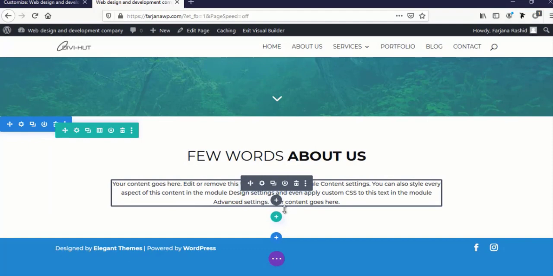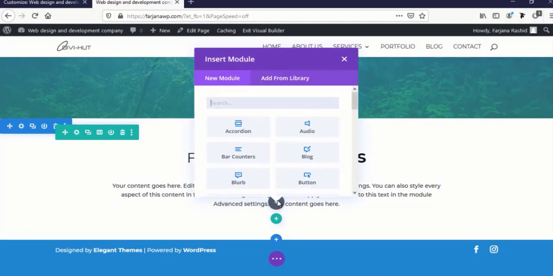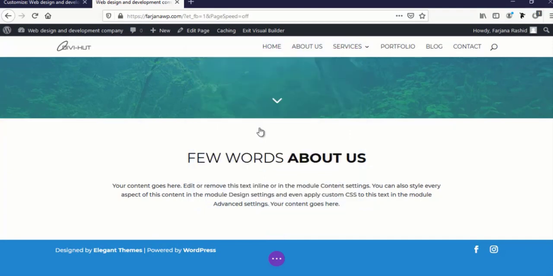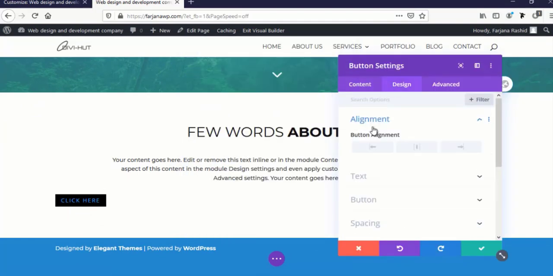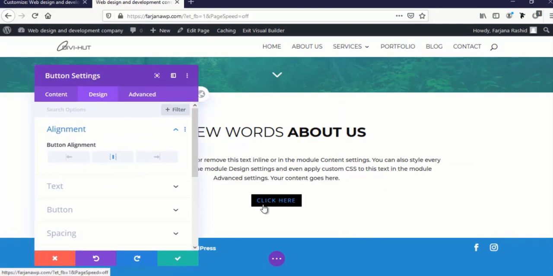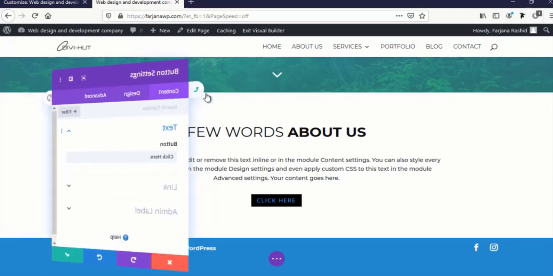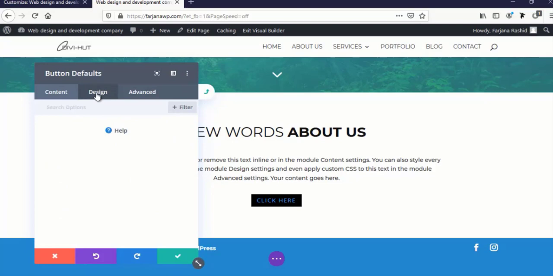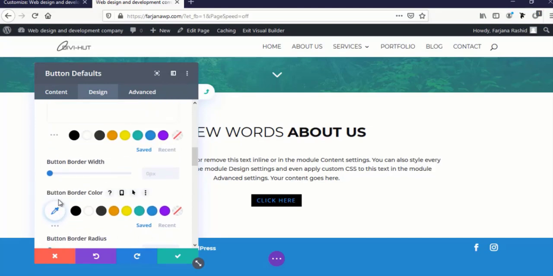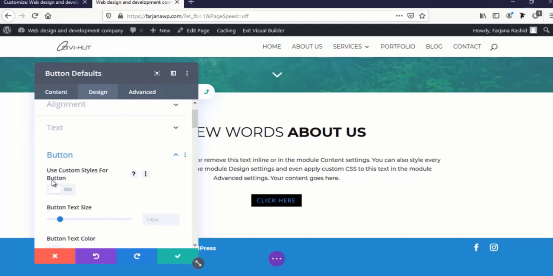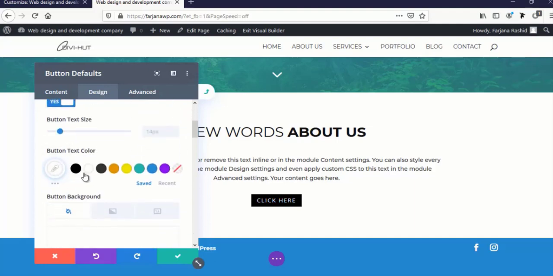Under this we can add a button. So I'm going to add a button here. This is taking the default style. I'm making the alignment center, and here I want to add some button style which will work for all buttons globally. So for this I'm going to click this global icon, and from here I'm going to the design tab, button, and from here I'm setting the button text color to white. For this I first need to turn on this custom style for button, and then I'm changing this color style to white.